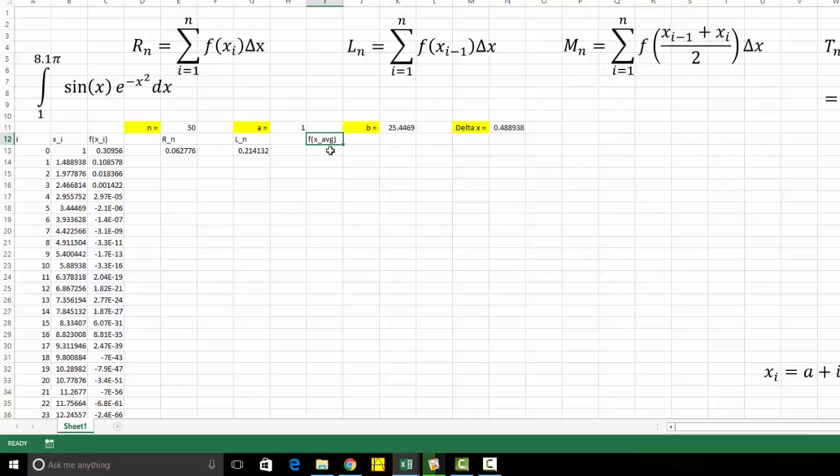So what I'm going to do here is evaluate the function at the average of, for example, when i is equal to 1, x sub 0 plus x sub 1 divided by 2. So I'll start it right here. And I'm going to type in the formula. Actually, what I should do is find out what the average values are first, and then find out the function value at those averages.